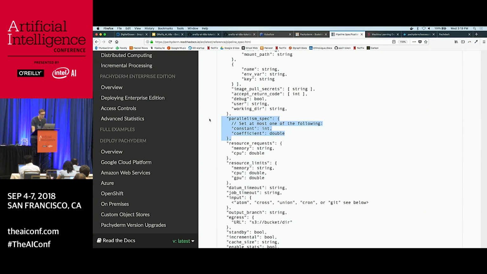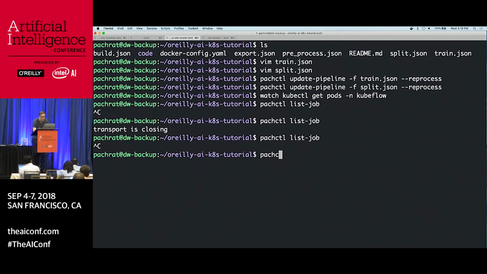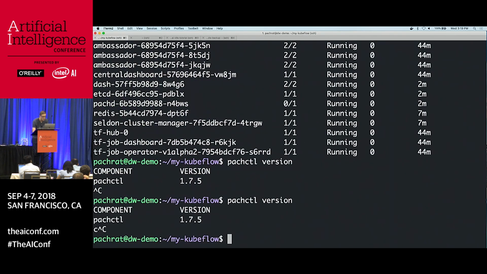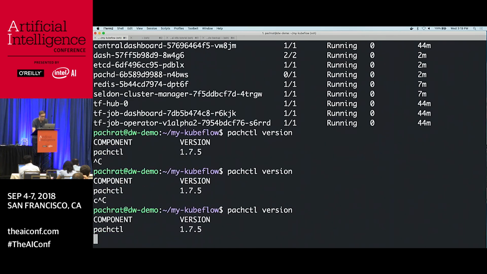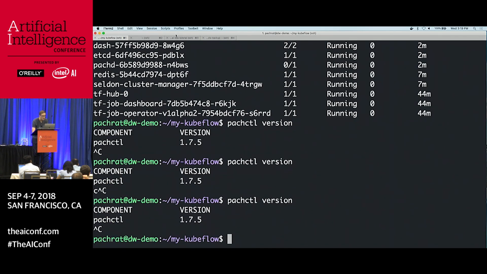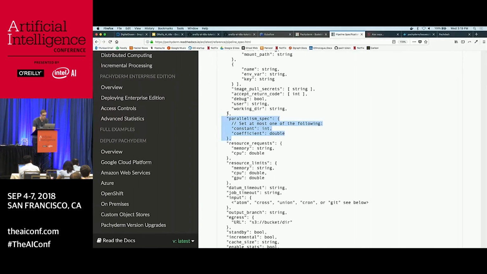Let's see if I can connect again here. I don't know. My thing is, try this one. Nope, okay. So I'll just have to show you.